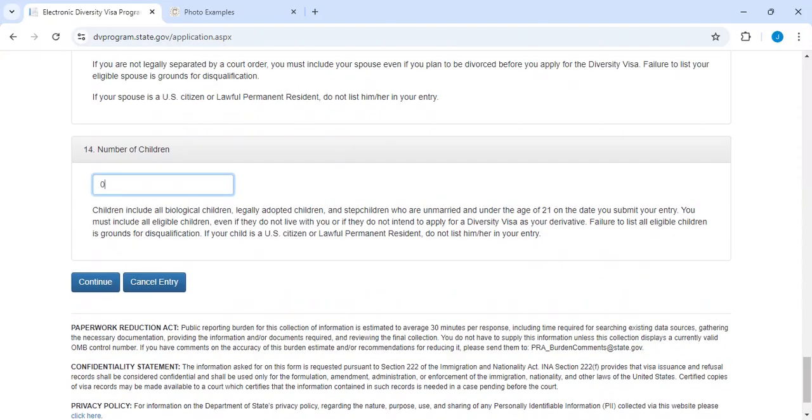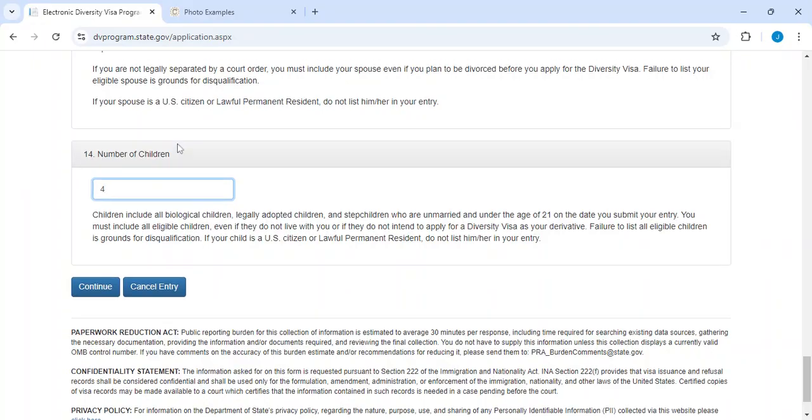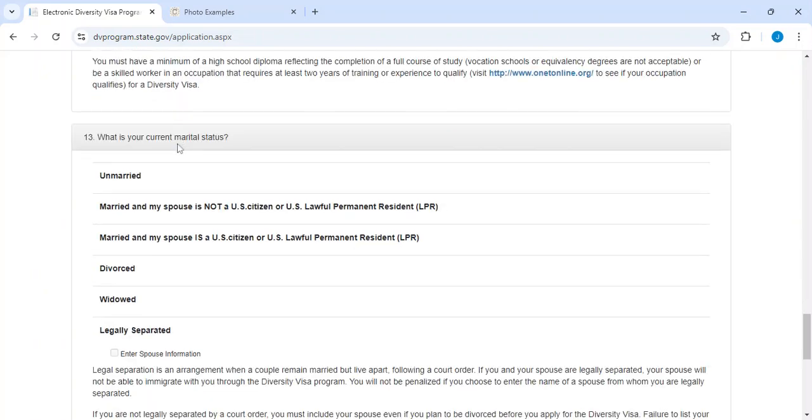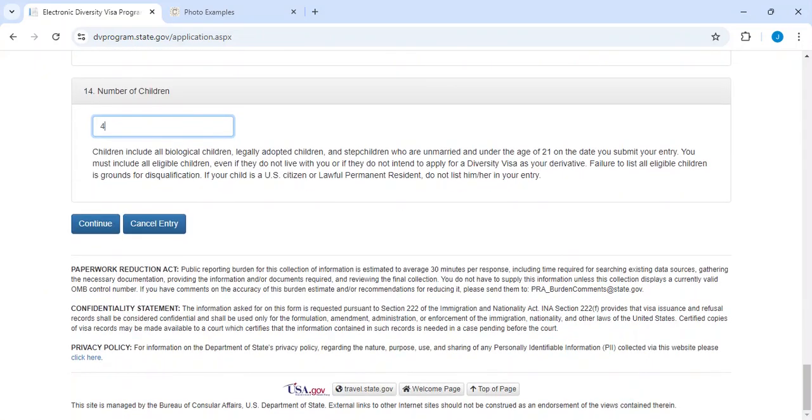But if you type in there that you have four children, then the system is going to generate four different forms for you to fill in for all the children that you have, with their respective passport photographs. So if you have children and you want to apply with them for this diversity visa lottery, make sure you have their passport photographs at hand because you will be using them. The basic information that they've asked you here is the same thing they're going to ask you on that page as well.